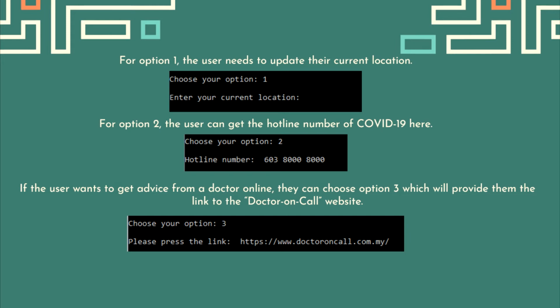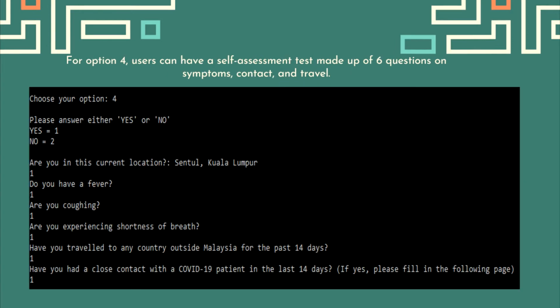If the user wants to get advice from a doctor online, they can choose option 3, which will provide them the link to the doctor on call website. For option 4, users can have a self-assessment test made up of 6 questions on symptoms, contact, and travel. They need to enter 1 for yes, 2 for no.